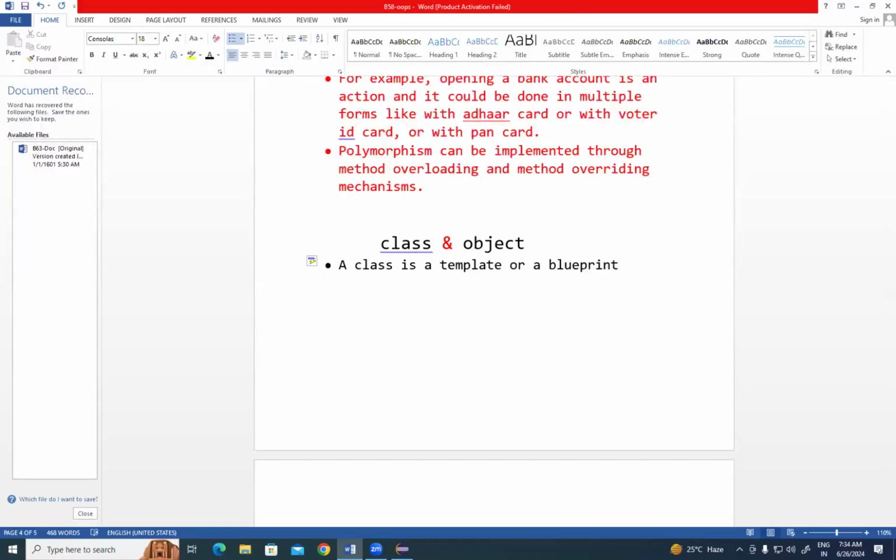A class is a template or a blueprint for a group of objects that share common attributes and behavior. Okay. So a class is a template or a blueprint for a group of objects that share common attributes and behavior.